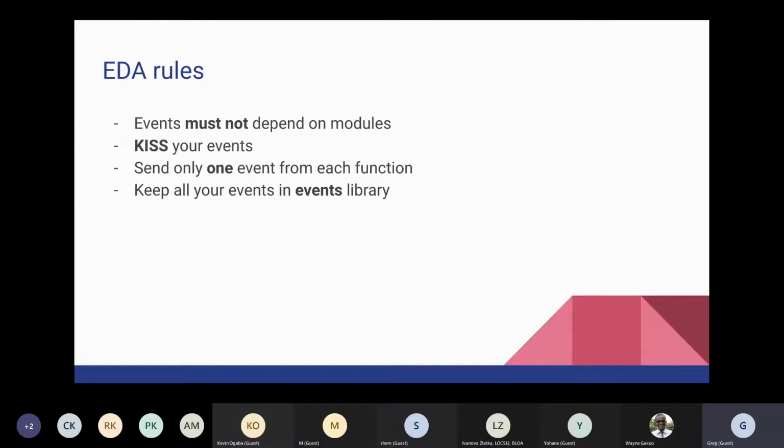This is the power of events, that it's a one-to-many approach. So it's multicasting. It's broadcasting the information to all the modules that can actually use it, if they subscribe to it. So use this to your advantage. Use only one event at a time. And then keep all your events in the events library, as I already mentioned.